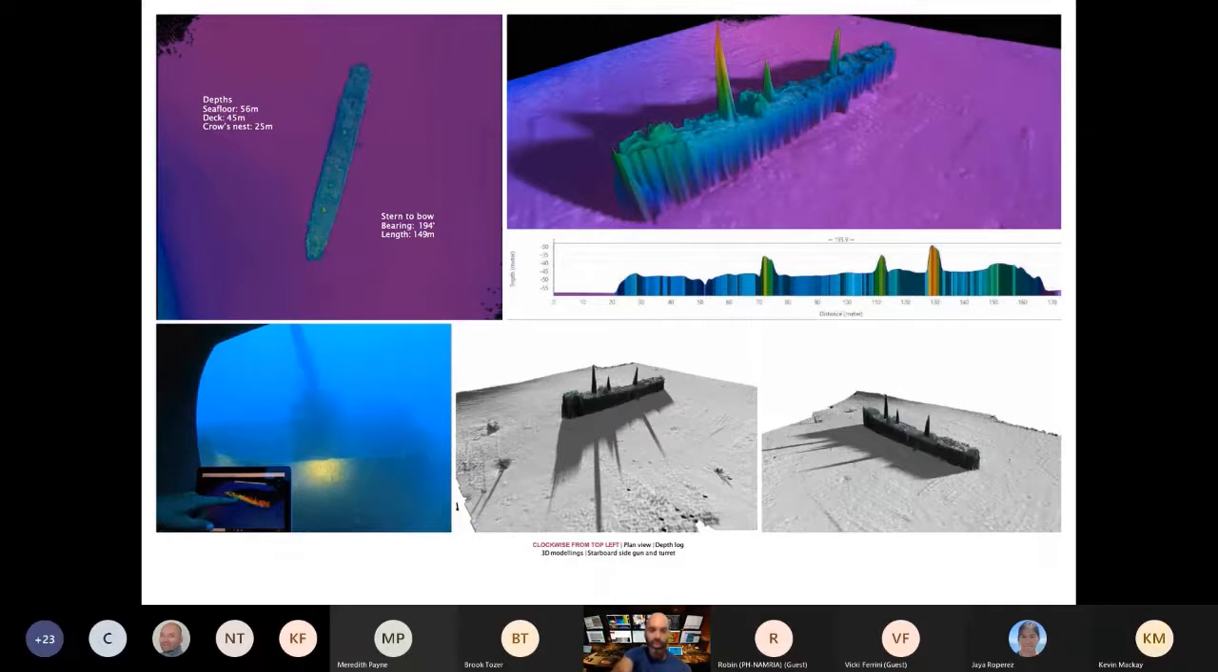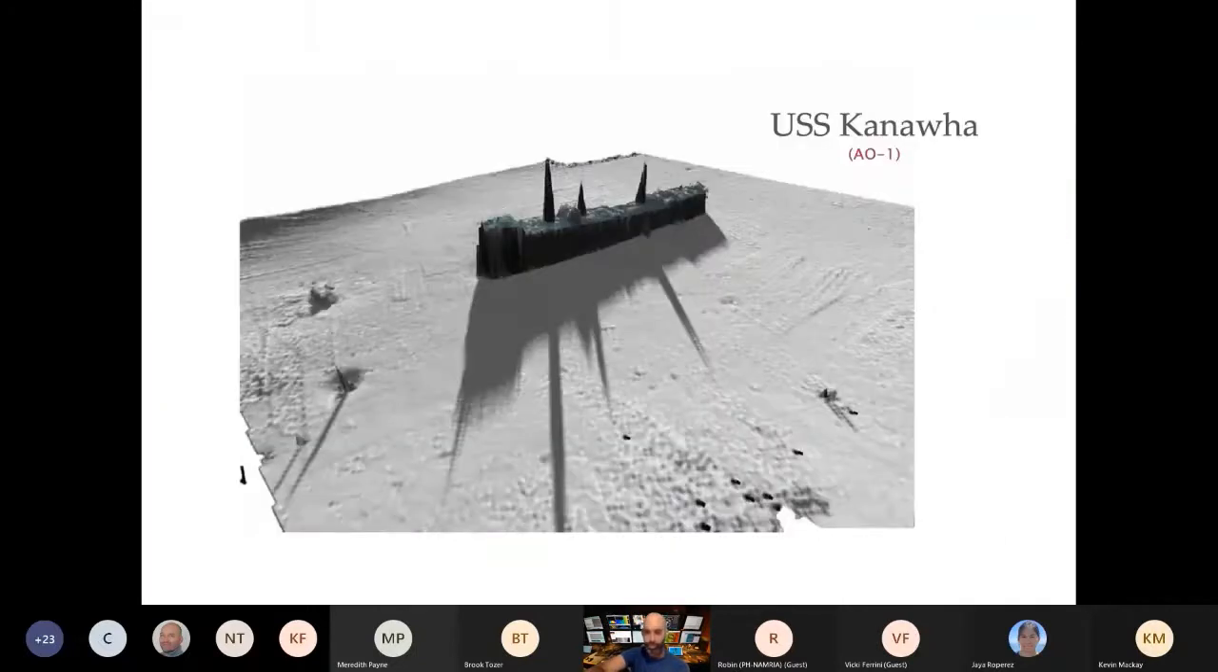And you can see on the bottom left, just an example to see how you can have that image with you and rotate and scale in real time and understand where you are in respect to the wreck itself, because like I said, the visibility is really limited and you can hardly see the other side of the shipwreck and that kind of stuff. So yeah, just another image of the Kanawha.